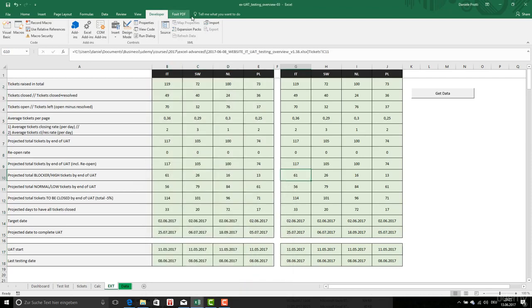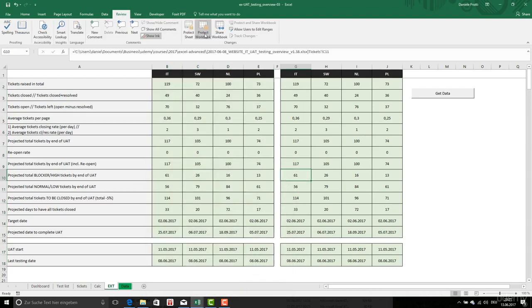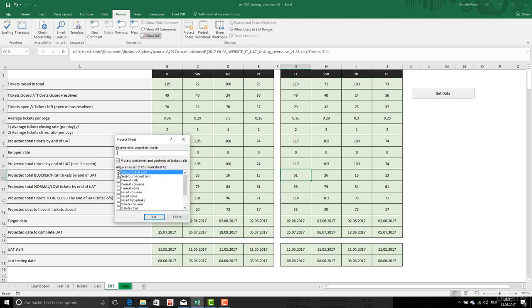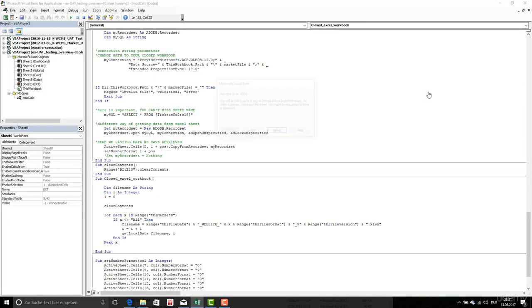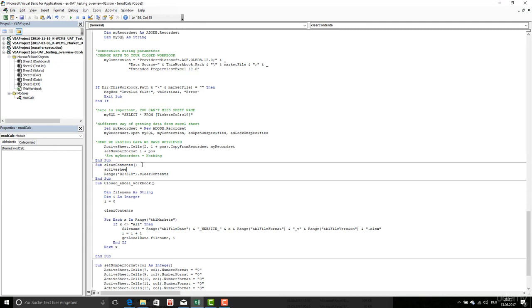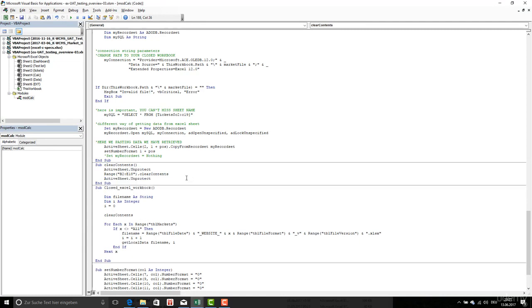And now I'm going to review, protect sheet. I don't want to select locked cells. Okay, so only this can be. Okay, this is protected. Okay, and to do this I need to do the following. Okay, active sheet and protect, and then again protect.